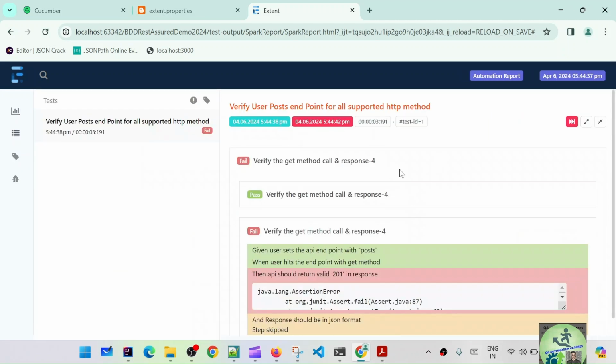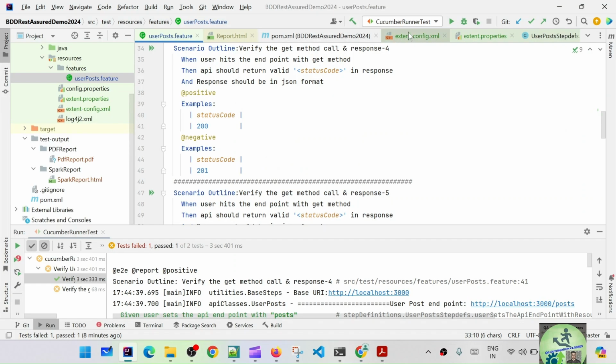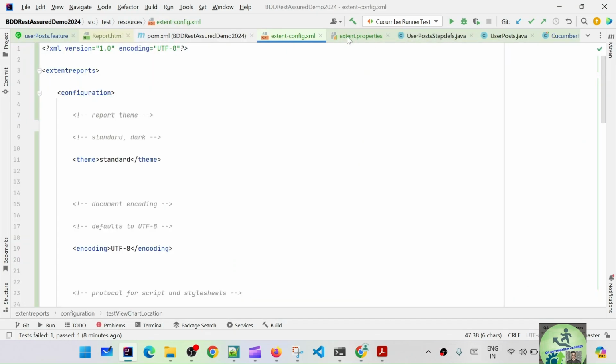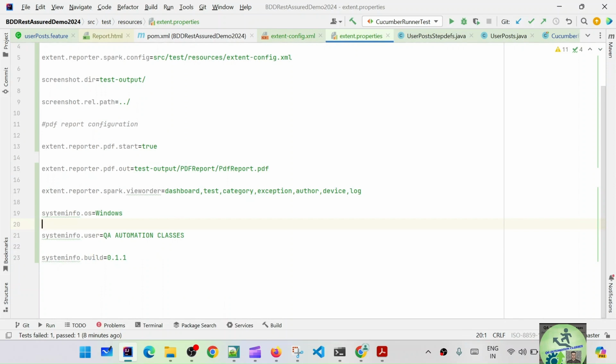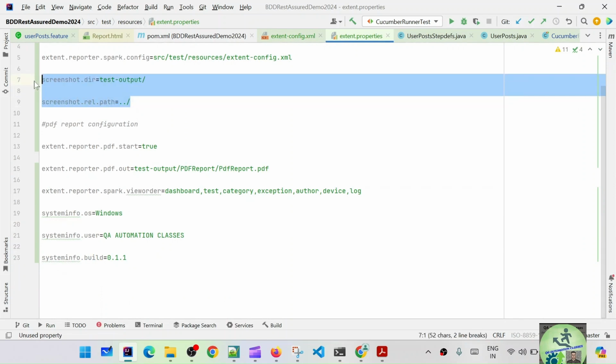Okay, since this is an API and we don't have a browser or application where we can take a screenshot, we're not taking any screenshot. Okay, so you can get rid of those two lines or you can keep them as they are, but it is not going to harm anything, right? So if you see these two, okay, fine, you can comment them out like this.